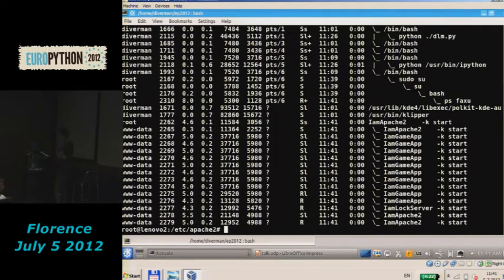So this is running some example WSGI application. What I did, I renamed the process Apache2 to process I am Apache2. There are WSGI processes, and there is also running this WSGI background process I am look server. Do you know how to rename a process? It's using this exec function inside bash.